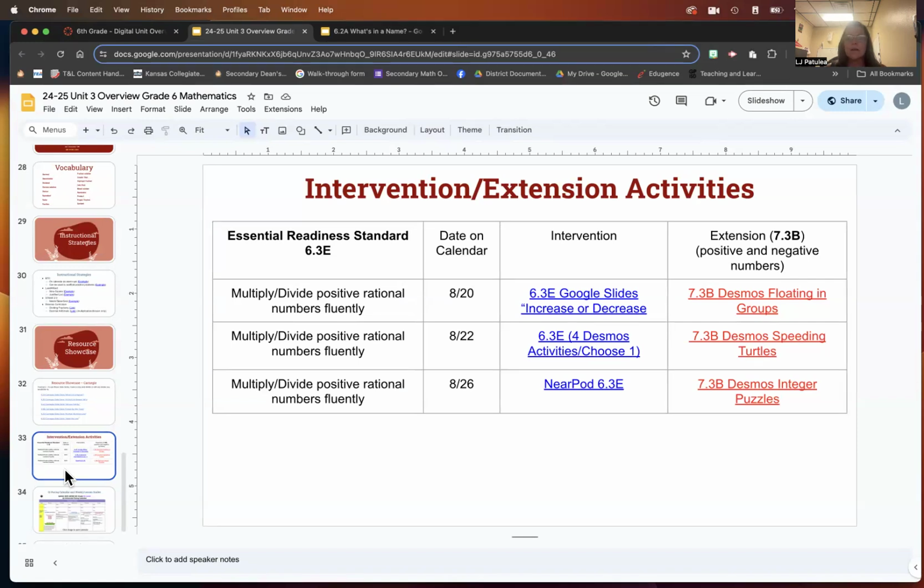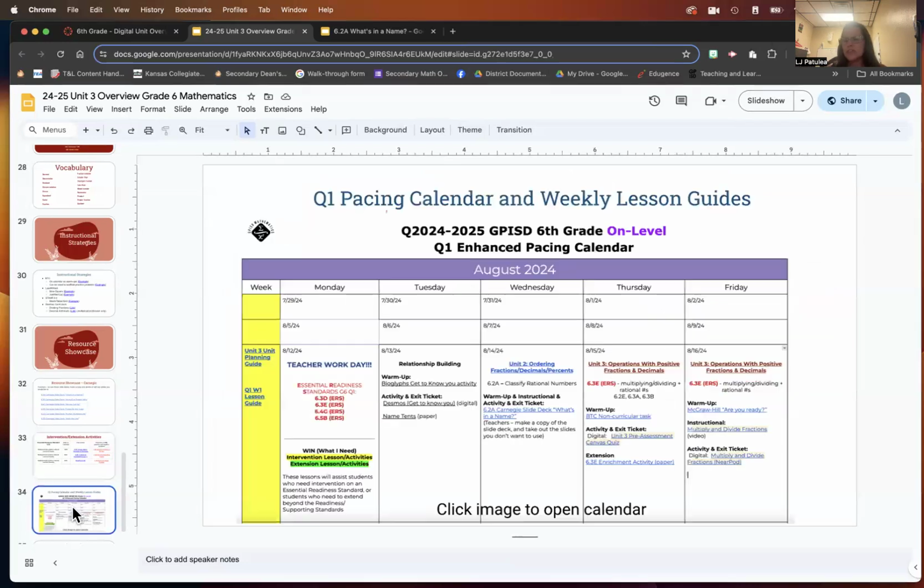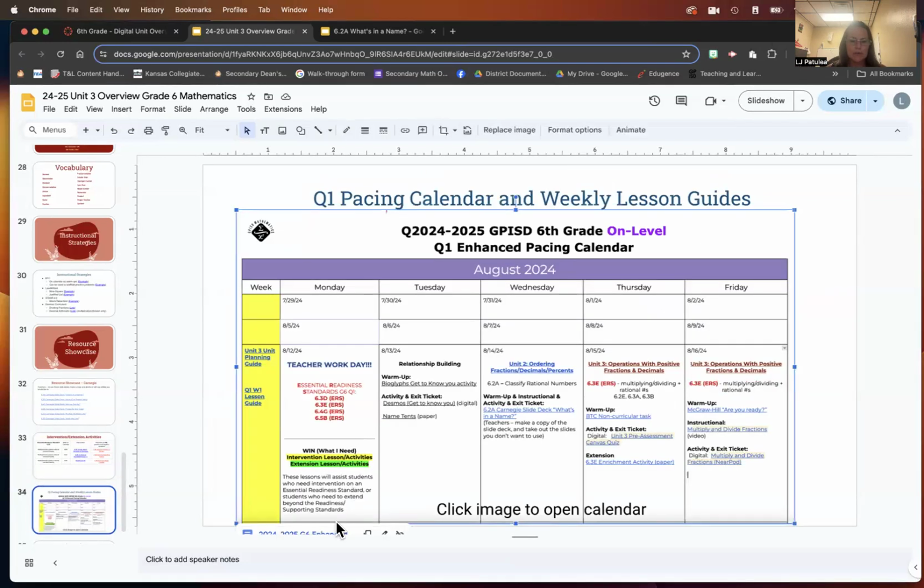So on these days, there will be 3 activities: an intervention, that is the readiness standard; an on-level activity, that is the supporting standard; and then an extension activity, which is going to be a 7th grade standard. So you could actually pull your kids into 3 groups based on data and run an intervention group, run an on-level group, and run an extension group. I wouldn't use that language, but that's teacher language for you.